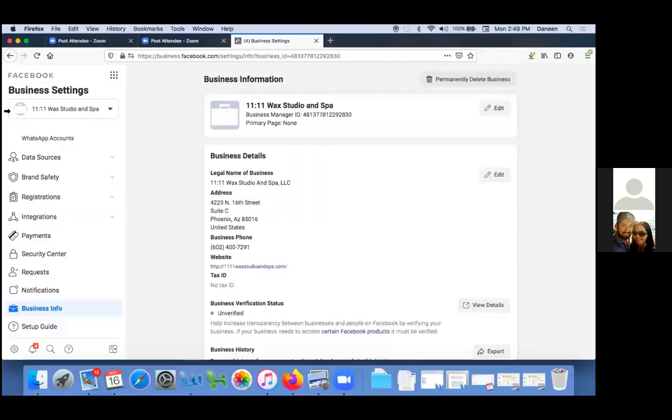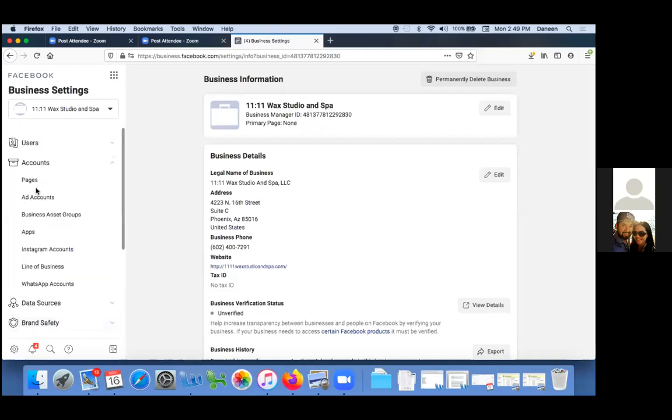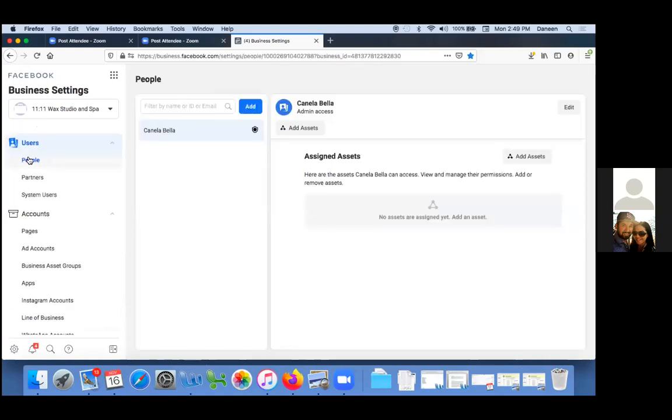Okay, so go scroll to the very top on the left, scroll to the very, very top, and click on users. Let's make sure your name is up in here. Click on people. Okay, so your name is right there.